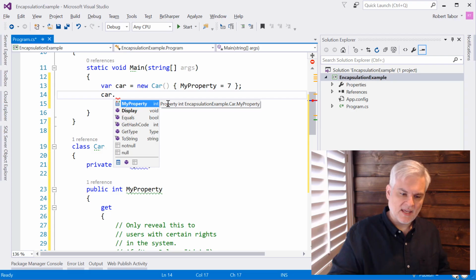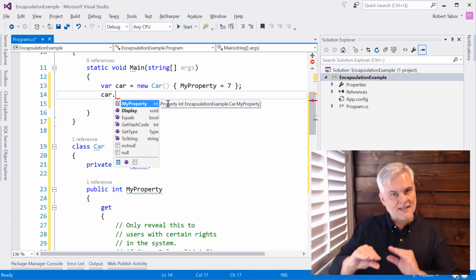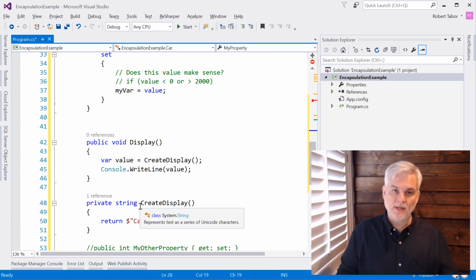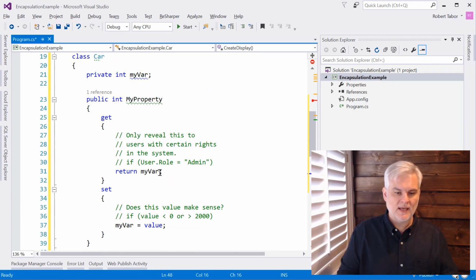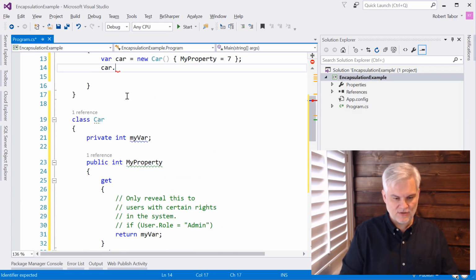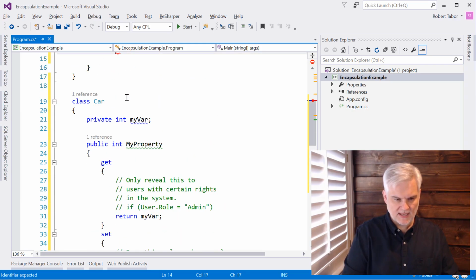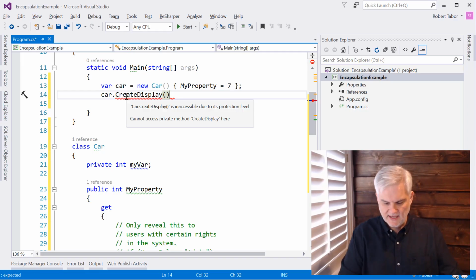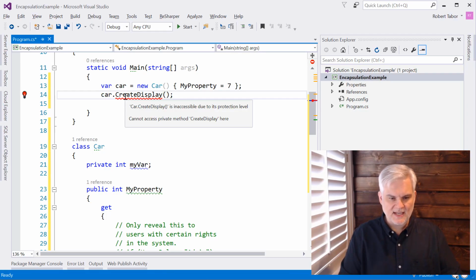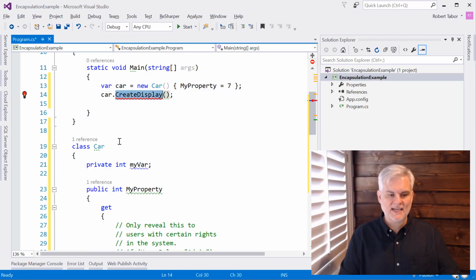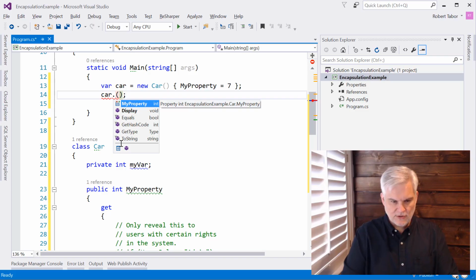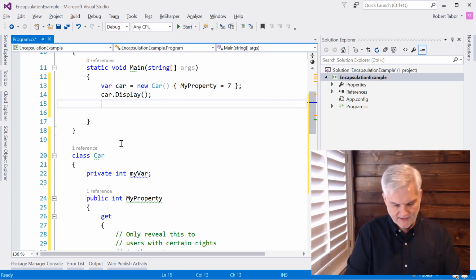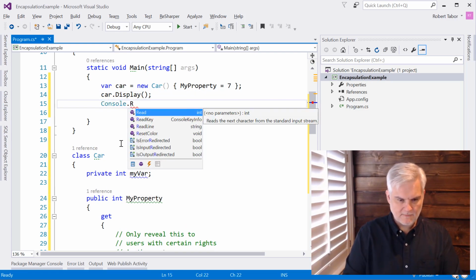However, since the Car class has encapsulated our CreateDisplay method using the private keyword, I do not have access to, what's the name of it again? CreateDisplay. As you know, I cannot get to CreateDisplay. I'm going to have a compilation error here, and it's going to say it's inaccessible due to its protection level. It's been protected. The only way that I can get at it is to use its well-known public interface, car.Display, and then I'll finish up here with Console.ReadLine.